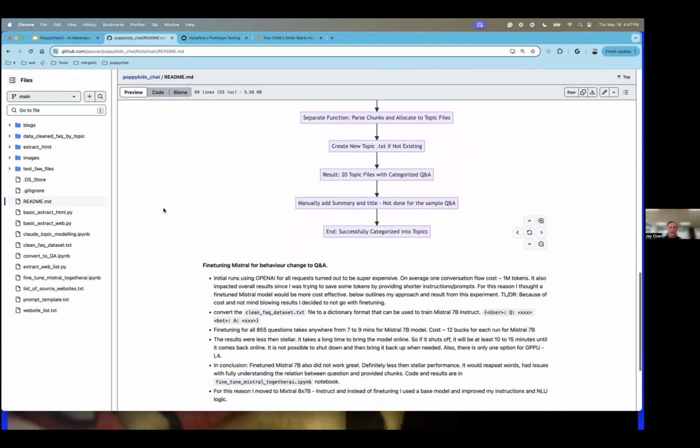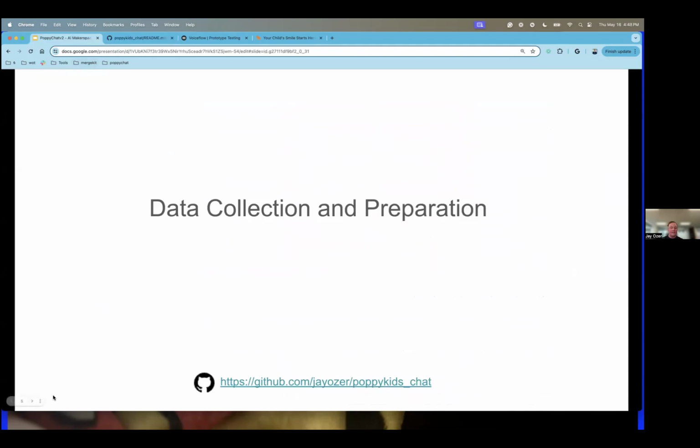Now, meanwhile, I experimented with fine-tuning Mistral 7B models, but scrapped it due to high cost of inference and low performance, and used the always-on 8x7B Mixtral model from Together AI. So check out my repo if you'd like to dive deeper into the code.